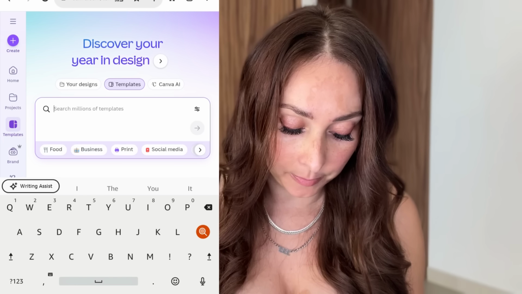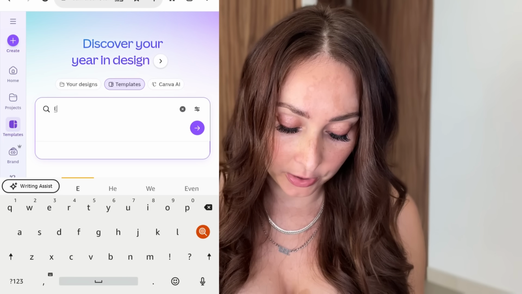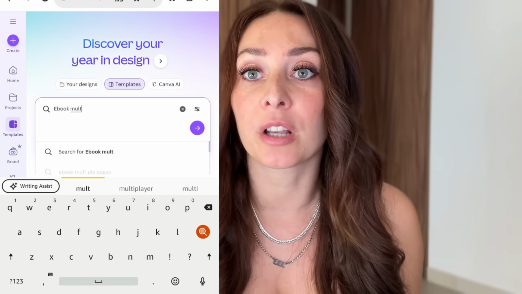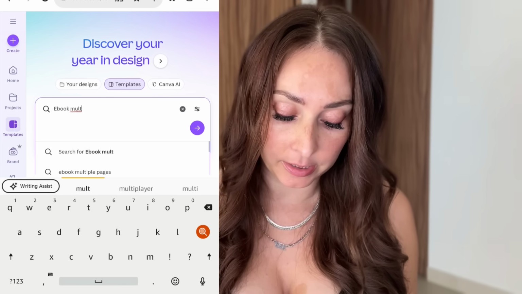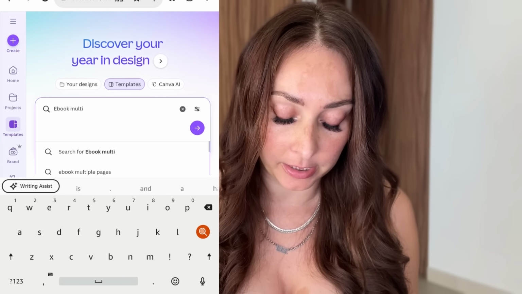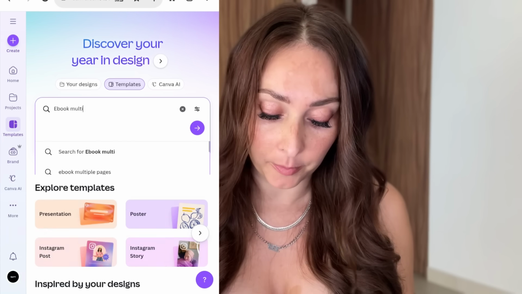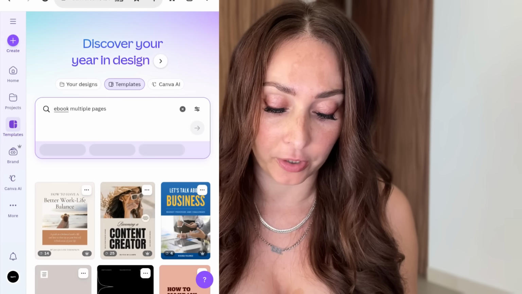Head to Canva to find a template to use for your digital product. Once you get to canva.com, type in ebook and make sure you type in multiple pages is what you're looking for, because we don't want just a cover page. So now you can see that you get all of these different templates that you can use. The ones with the crown are for Canva Pro, for the paid account, but you can see that there's options that are free as well.